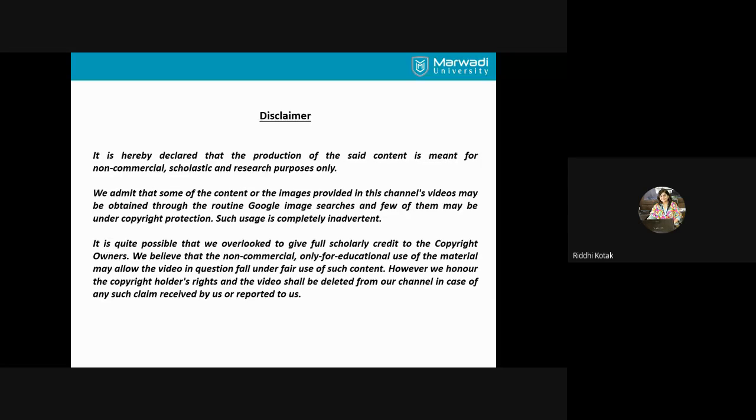And we know that for the email functionality, the SMTP protocol is used. Can anyone tell me the full name of SMTP? Very good.